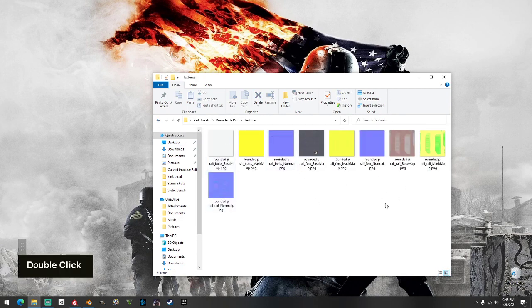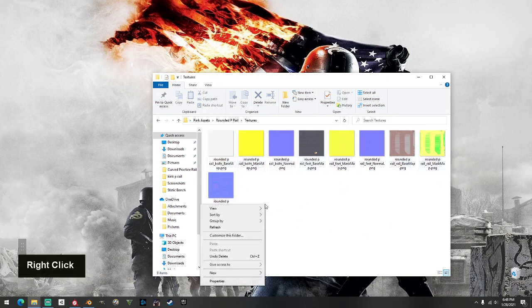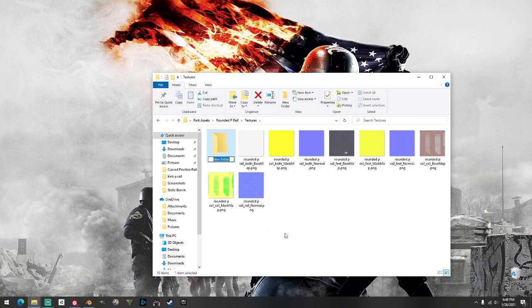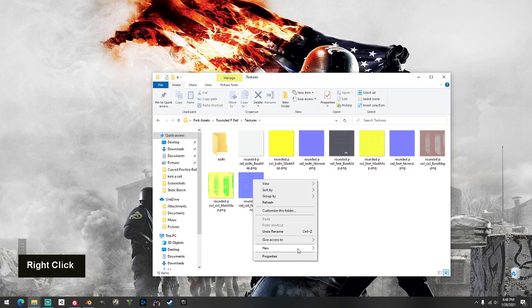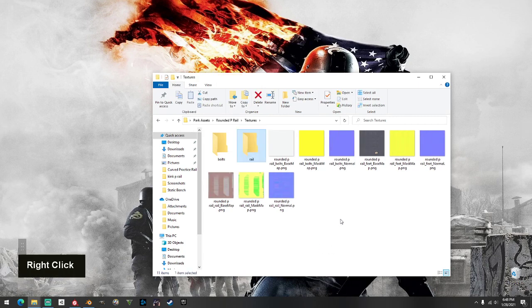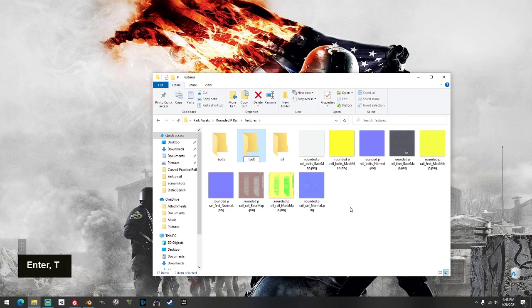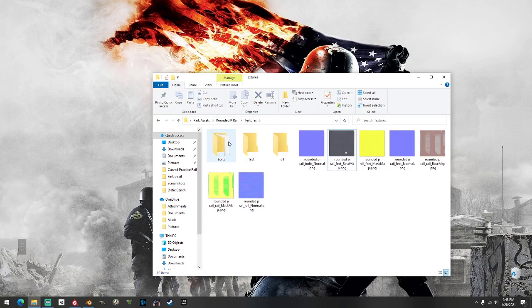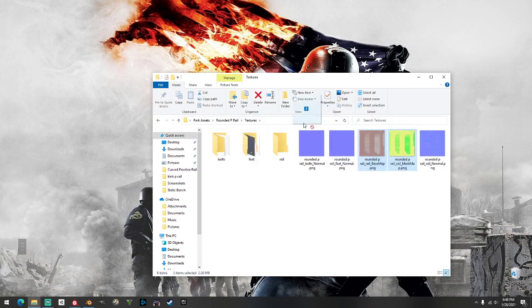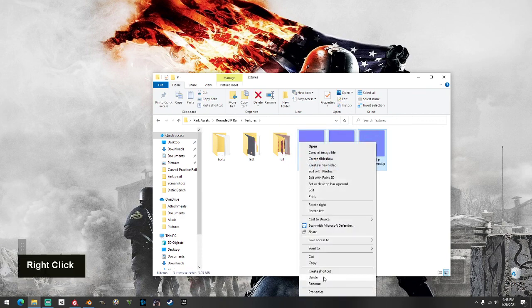But yeah, now you go in your texture folder. It's going to look weird. Go off the names. That's why it's very important to name. I like to organize my stuff, so I'll make a folder for bolts, a folder for rail, and a folder for feet. And you want the first two, which is the base map and the mask. You don't really need the normal. So you want to click the first two for bolts, put them in bolts. Click these two for the feet, put them in feet. And click these two for the rail, put them in rail. Delete these three. And that's it.